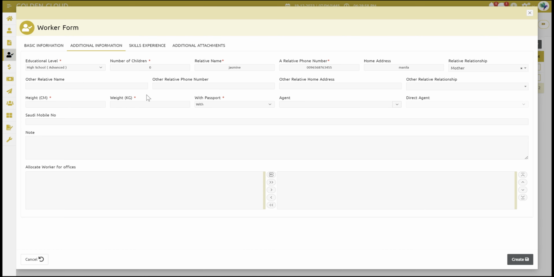Now, here we have the height and weight information. This information is also very important to offer a comprehensive overview for the Saudi Arabian customers. For example, the height is 180 and the weight is 60, for example, with or without the passport. For example, without the passport. This information is related to the agent specifically.